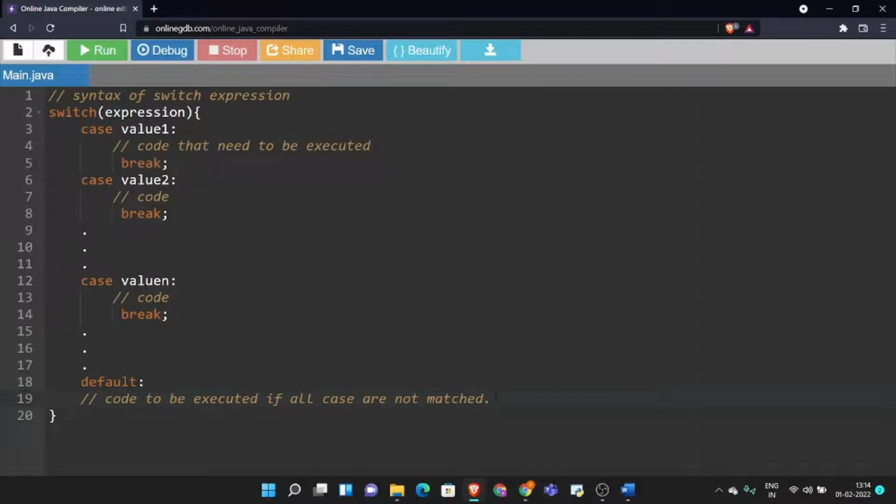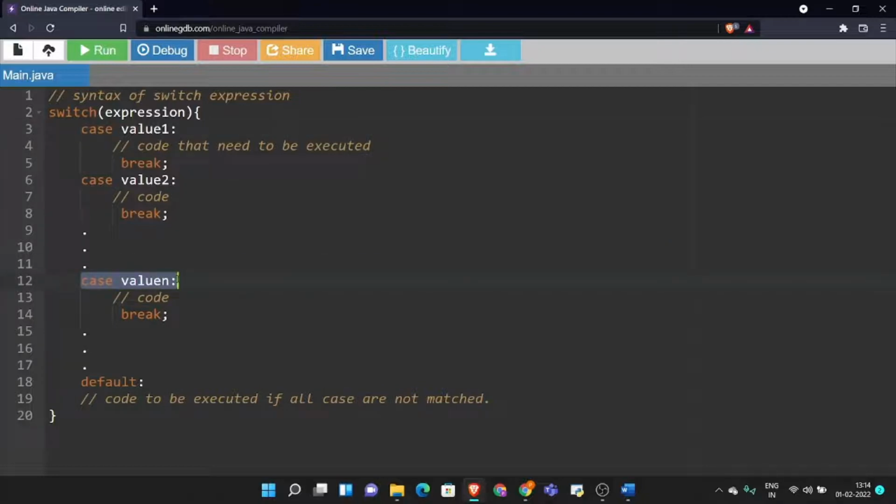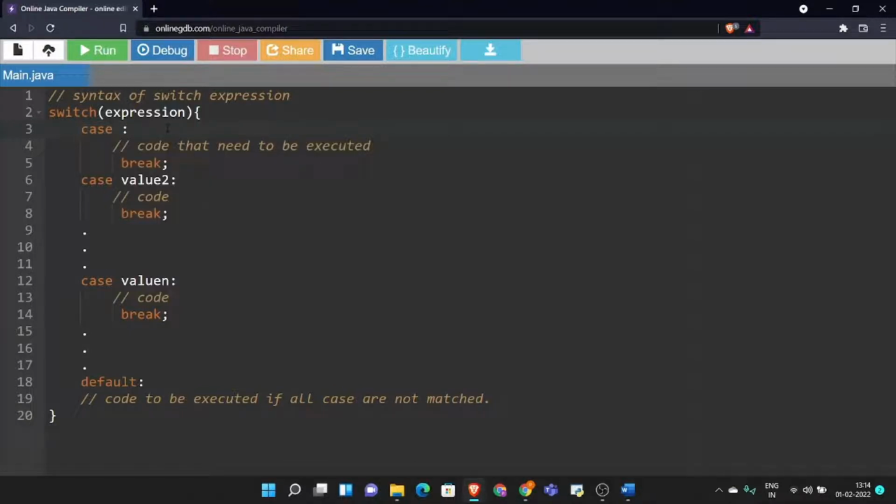Remember that there can be 1 to n cases in switch expressions. Then the case value shouldn't be a variable, right? We cannot use a variable like a or b or c. We cannot assign a variable to the cases. It just has to be a value. No variables are assigned here, and no duplications are allowed.